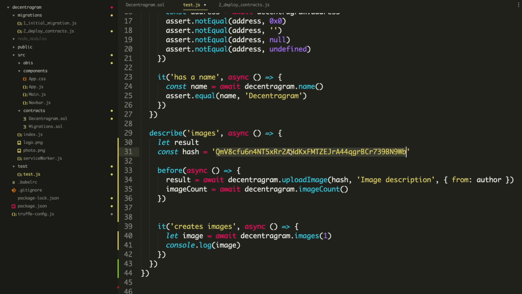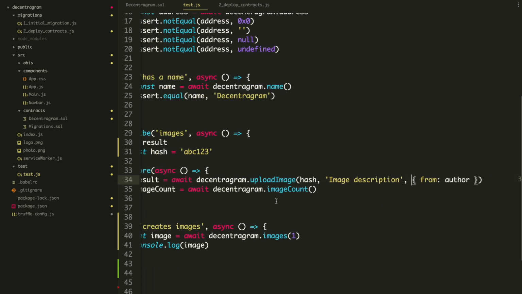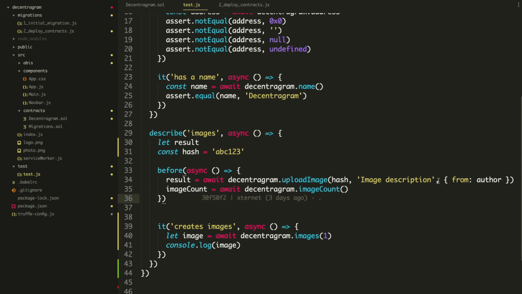Let's actually just say like ABC123, just so that you all can replicate this on your own machine and you don't have to have the exact IPFS hash. Okay. And then we'll do the hash here. And then let's just say, image description can be the image description. And then we pass in some metadata here. So this would be the function arguments, the two arguments that we define.